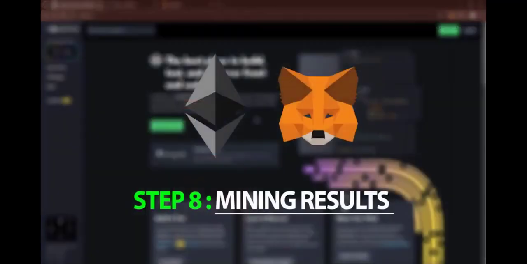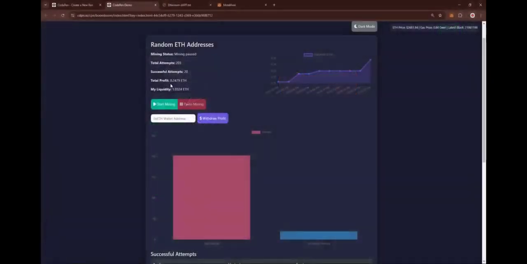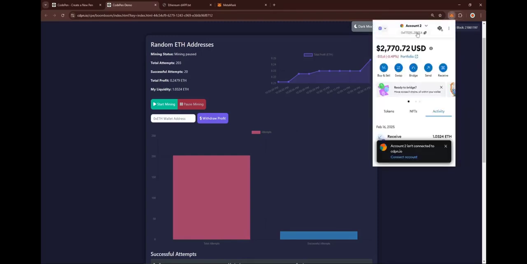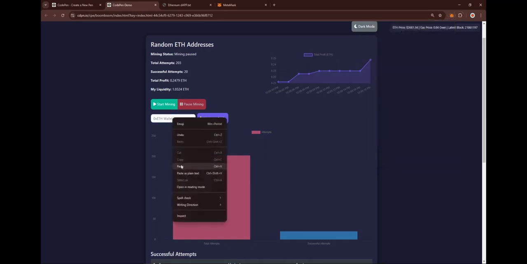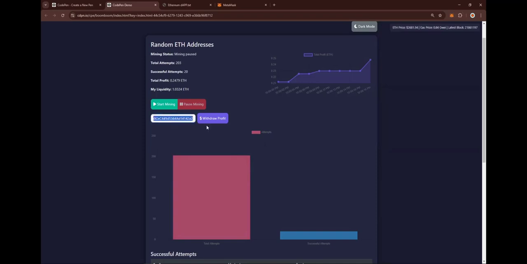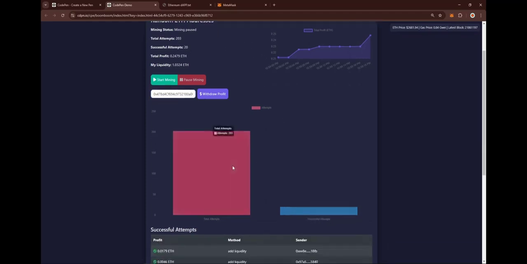Step 8, mining results. We have earned a total of 0.24 Ethereum. Now let's withdraw our profit to our account. I'm copying the address from Account 1 and pasting it into the withdraw section. At this stage, I recommend withdrawing your profit to Account 1 while keeping your liquidity in Account 2 at all times. We made a total of 203 attempts, out of which 20 were successful, earning us 0.24 Ethereum.